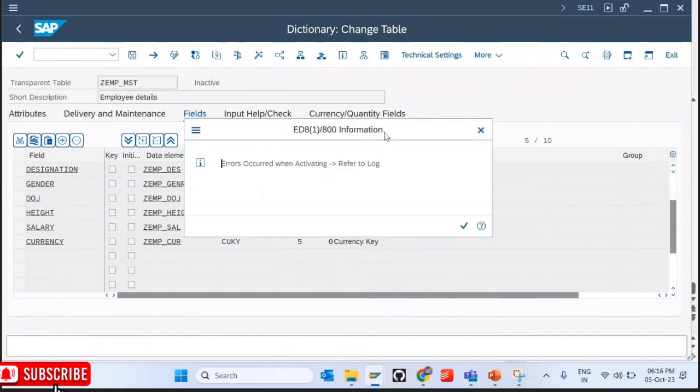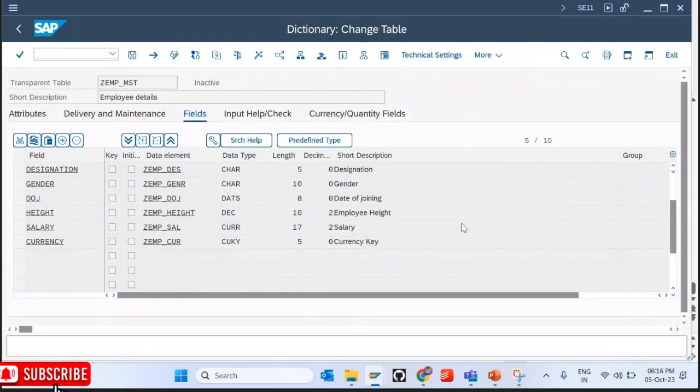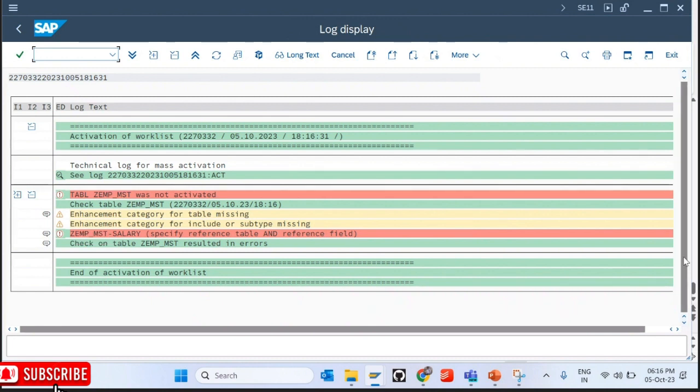When I'm activating, I'm getting this error. What is the error? Specify reference table and reference field. I want everyone to take a screenshot of this because all of you will get this error at some point of time. Can you please take a screenshot of this or write it down in a note? This error, specify reference table and reference field, will come if we are using an amount field or quantity field. Please, everybody, write it down somewhere in your notes.